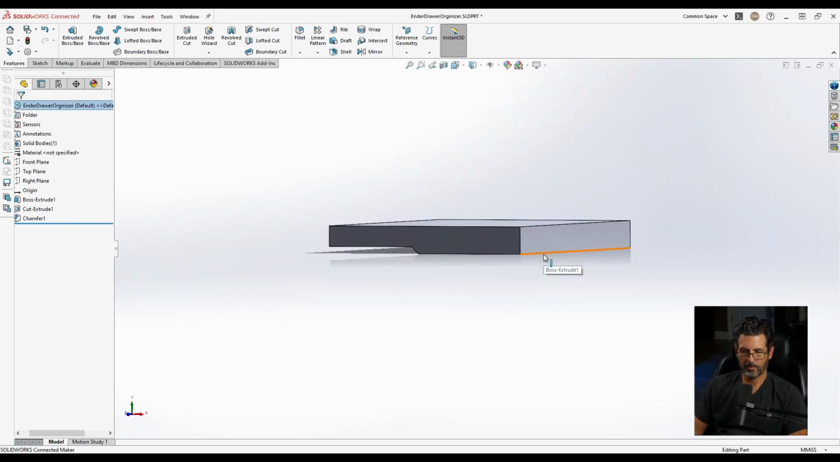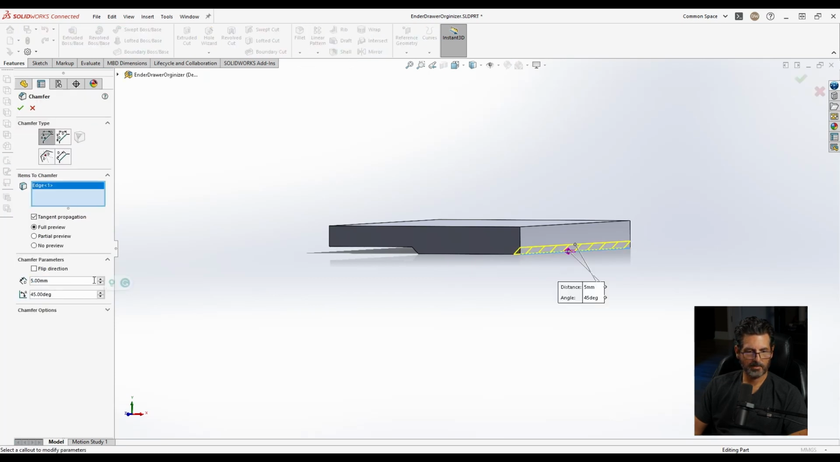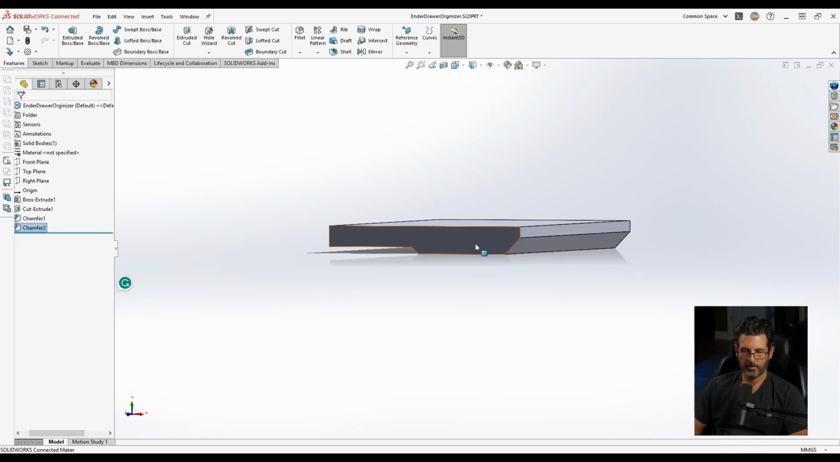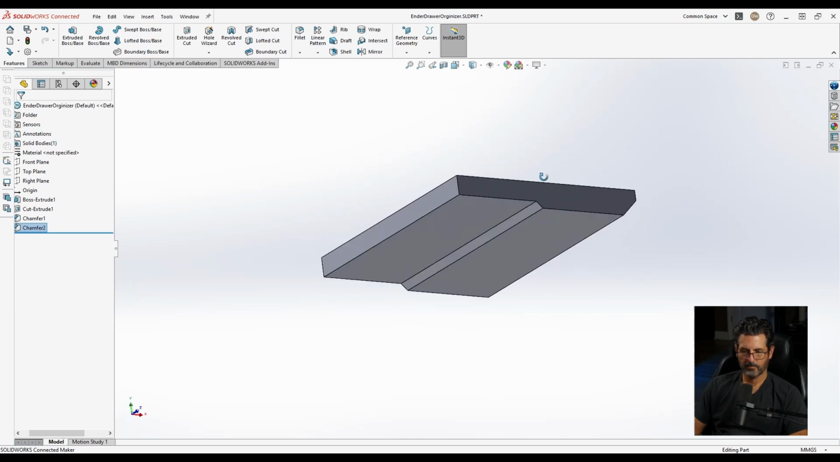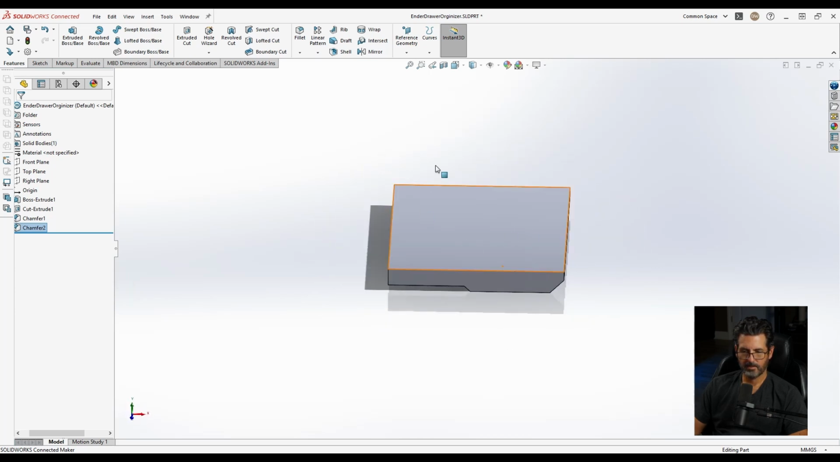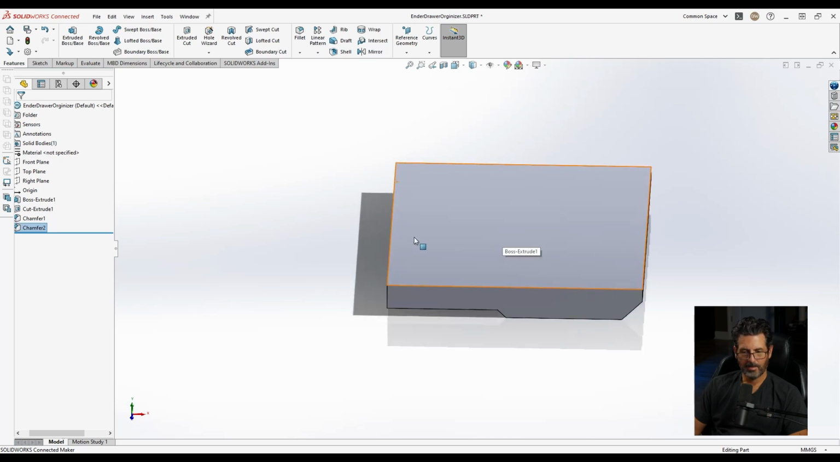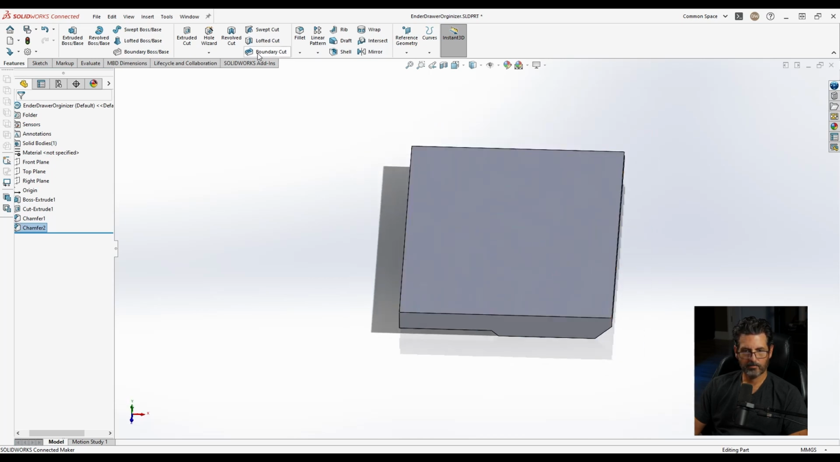Okay, we're going to put another one on this corner. So let's create a chamfer, select that, and we're going to make it 12. There we go. Alright, that's the basic shape of our insert, the internal of the drawer, and now we're going to just break the corners of this so they don't get in our way.